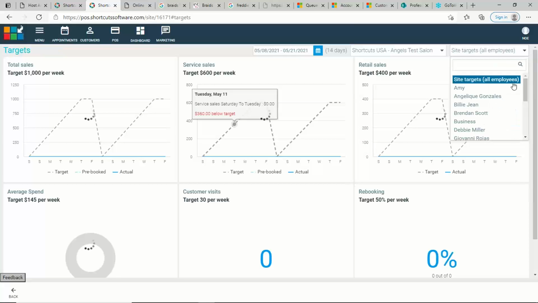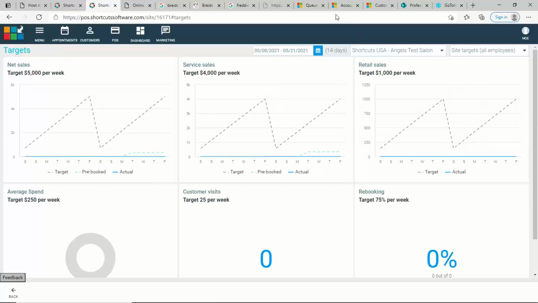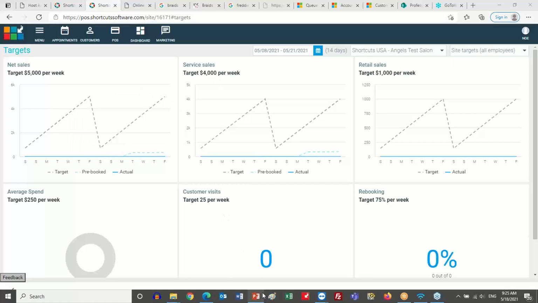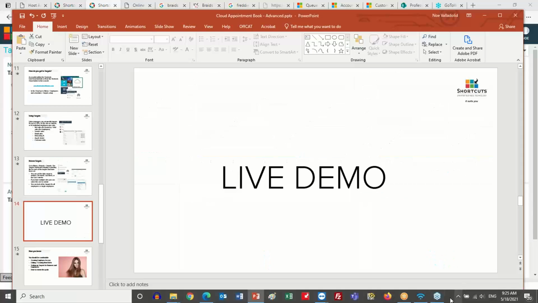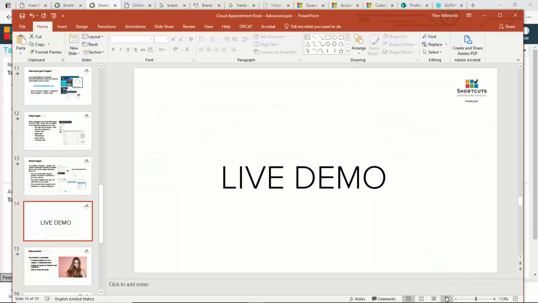So this is all very flexible. It's very easy to set up your goals, very easy to access the reports. And again, if the staff has permission to access targets, they only see their own numbers. Okay, so let's go back to the presentation. And here we are.